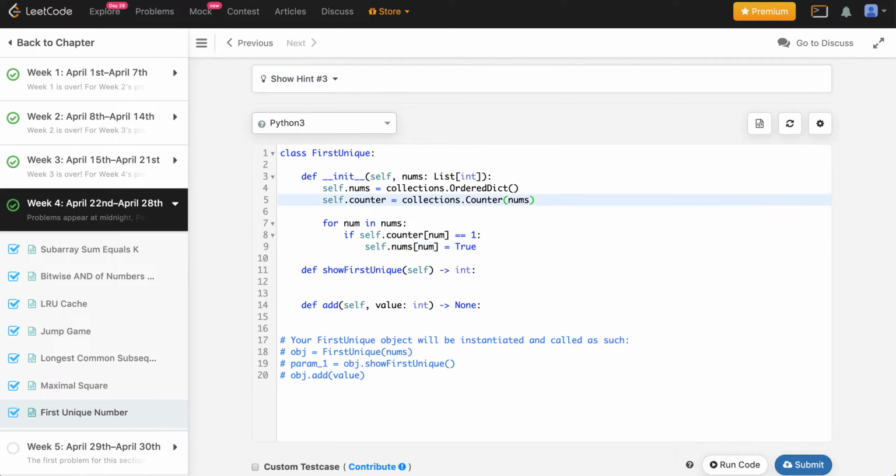So all we're doing over here that we should note is that the counter is our gatekeeper, just to make it a little interesting, and self.nums is nothing but our queue, our ordered queue.